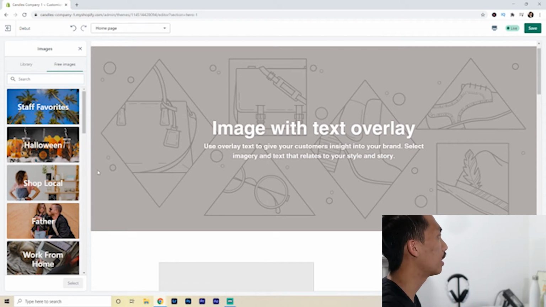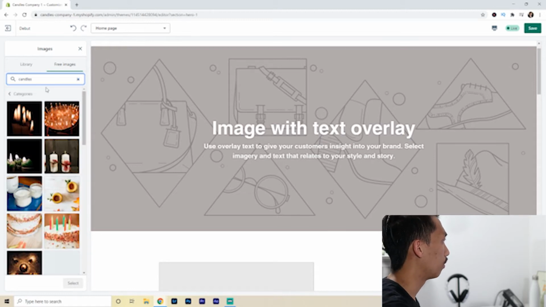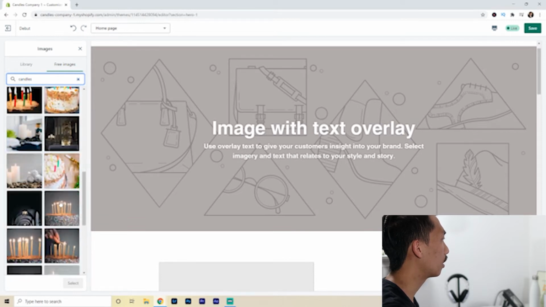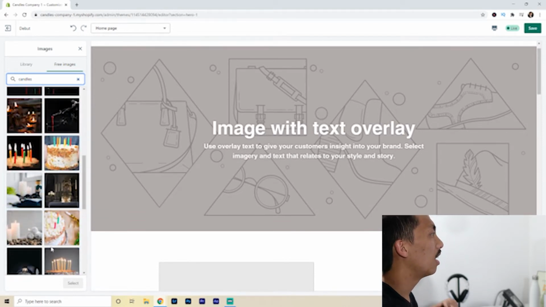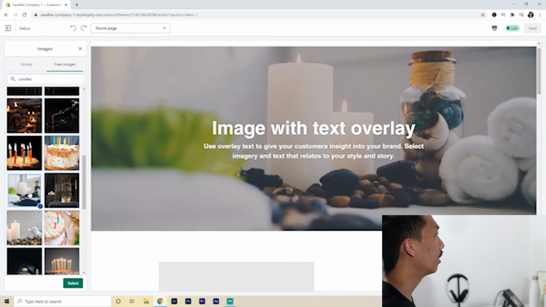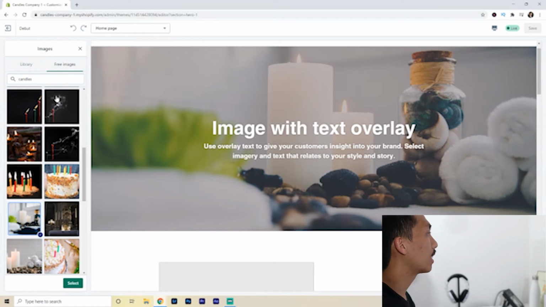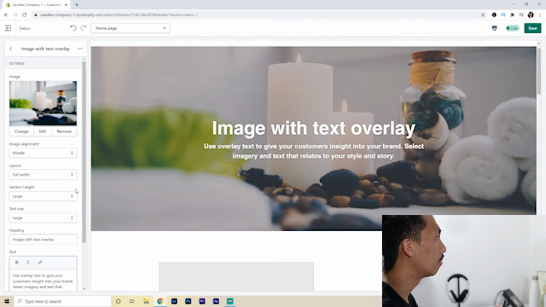So for example, let's go with candles. Right? So I'm gonna find a nice picture that I like, just so it makes everything look good. So how that works is you find an image, and like I said, you can use your own, but for this example, I'm just going to use the stock free photos that Shopify has to offer. You click what you want, then you press select. You wait a few seconds, then that's it.